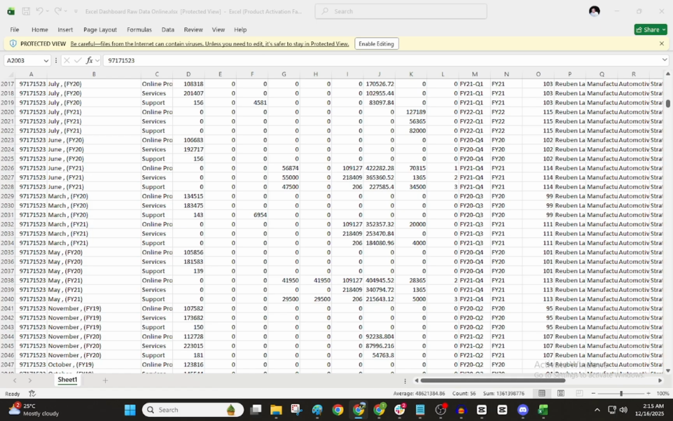Section 8, pro tips. First, name ranges for faster formulas and dynamic charts. Second, lock cells that contain formulas to prevent accidental edits. Third, use dynamic named ranges to auto-expand charts. Fourth, create a dashboard template for repeatable projects. Fifth, group worksheets for similar reports, for example, regional dashboards. And lastly, document your workflow in a hidden instructions sheet.